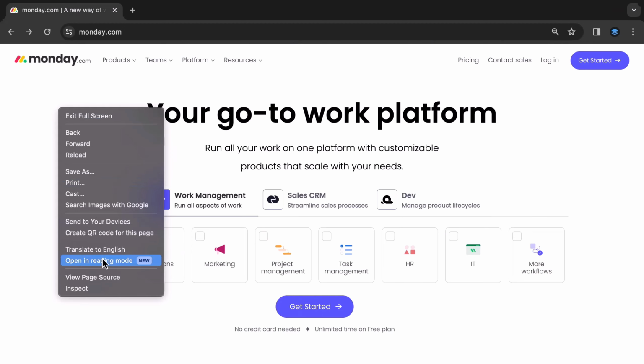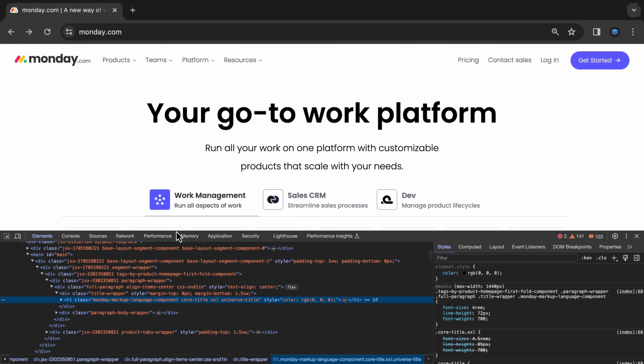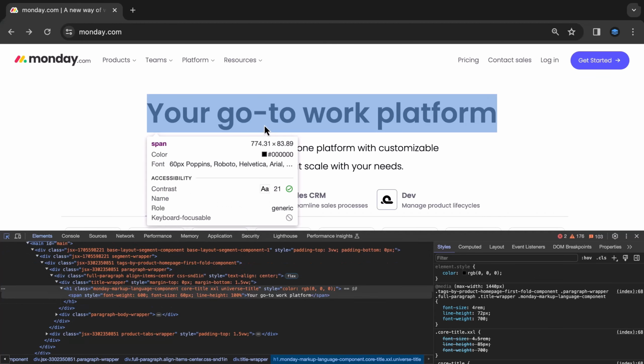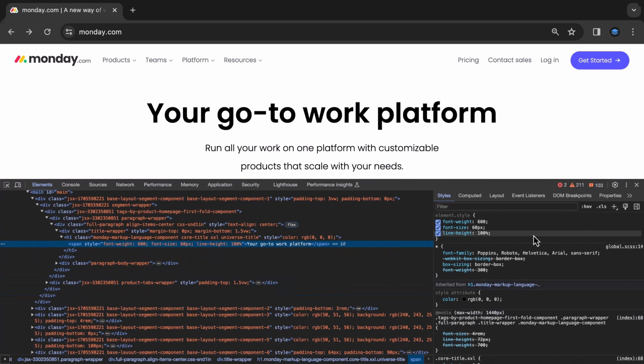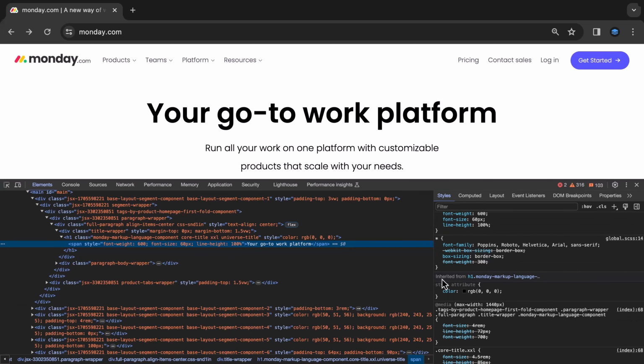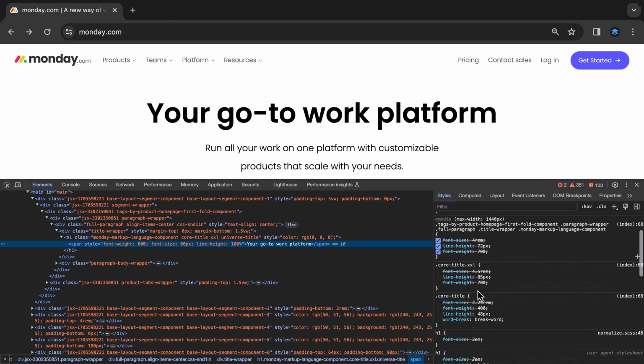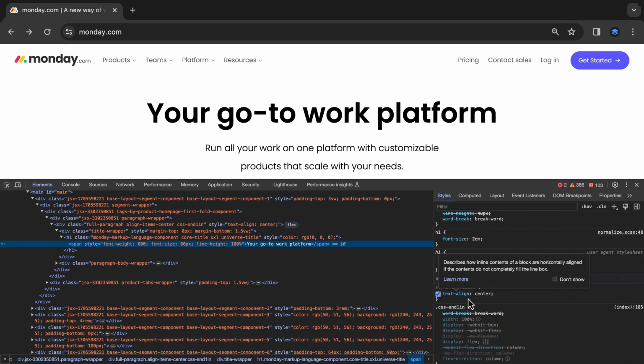I'm going to right-click, Inspect to open up the DevTools, and I'm just going to select this text over here. We can see the styles that have been applied directly to this element here. It's got a font weight of 600, font size 60 pixels, and a line height of 100%. If we scroll down, we can see over here inherited from. This color is being inherited from somewhere else. If I scroll down more, you can see that the text align center is also being inherited.